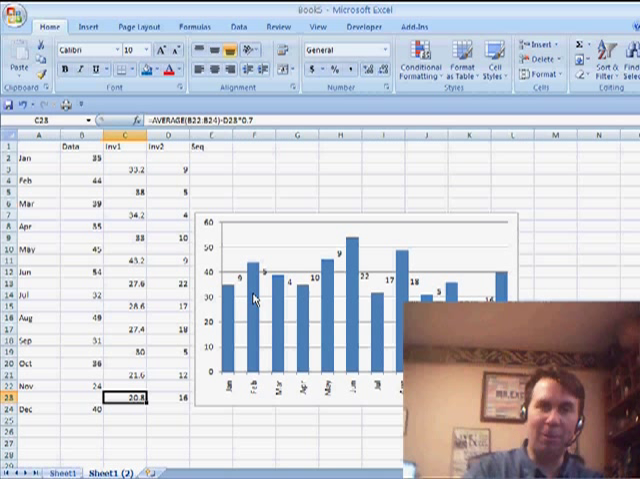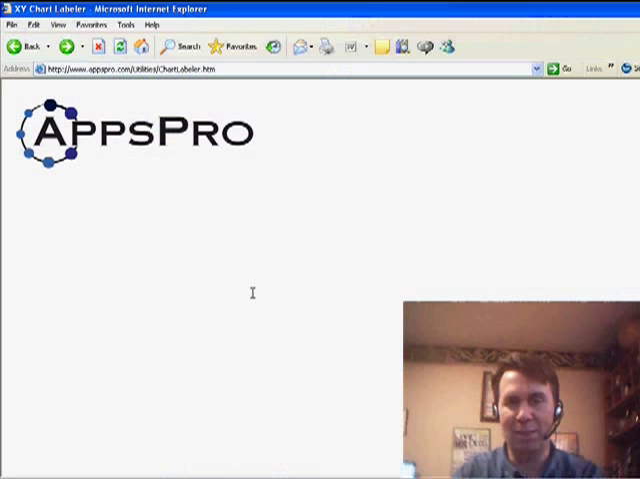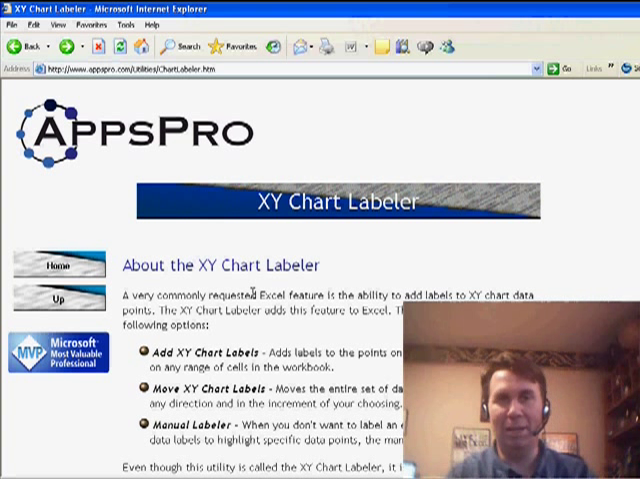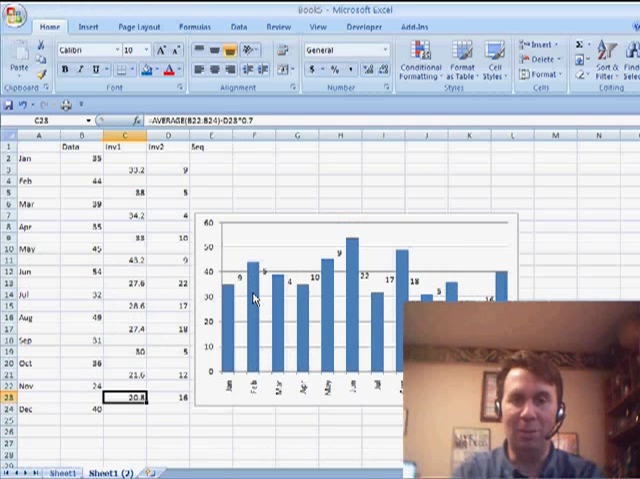So a couple of different ways to go. It seems like a little bit of work, especially given that Rob puts his XY chart labeler out there for free. You know, just download that and you're good to go. Either way, if you want to use the add-in. If not, you can use this method here.